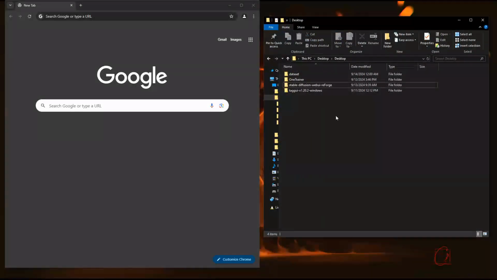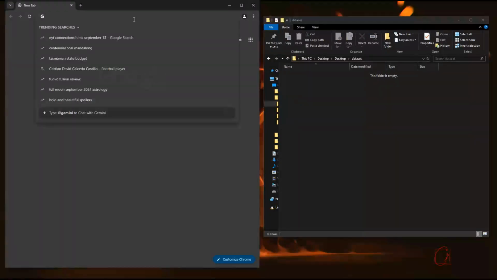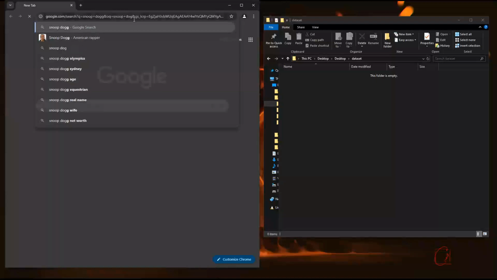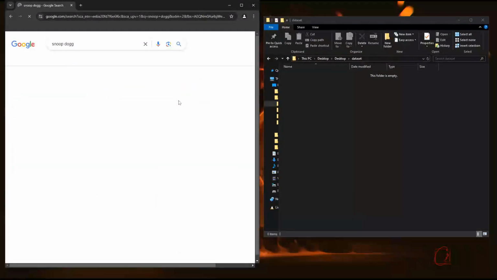Alright, to start, we're going to go find some images of Snoop Dogg. We want these to be pretty good quality. So I'm going to open up my dataset folder, and I'm going to come over here and go Snoop Dogg, and we're going to go images.